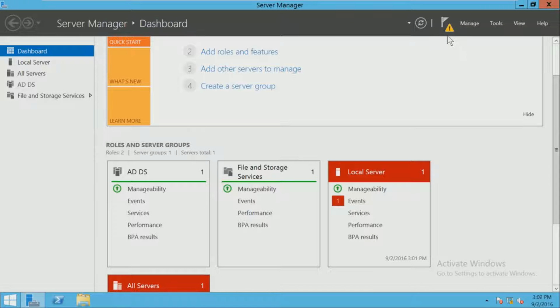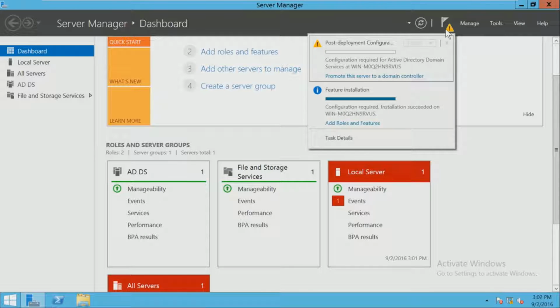Okay, so what we're going to do is, you should see this exclamation mark here in notifications. Now do not panic, this is normal. All it's saying is, hey, listen, you've got your Active Directory on there, how about we start doing some post-deployment and start configuring it. So all you have to do is click on the flag, click Promote this server to a domain controller.